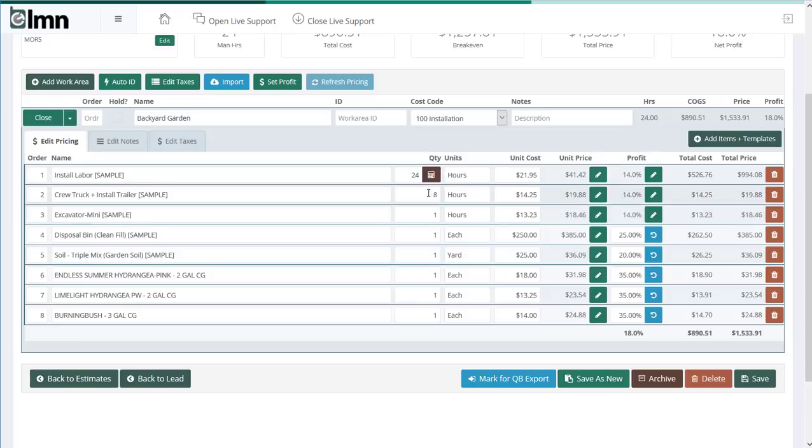Remember, it's not 24 hours because I don't need a crew truck for all 3 people. I have 3 people, so 3 times 8 man hours, and I have 1 crew truck, 8 man hours. Unless, of course, everybody comes in their own truck, which I don't think is the case. We also need 1 mini X, so I'm going to put 8 hours there as well, 1 day of a mini X. We'll say we need 1 disposal bin, and then let's say we need 15 yards of garden soil, and then I have 23 of these hydrangeas, 12 of these hydrangeas, and 8 burning bush.